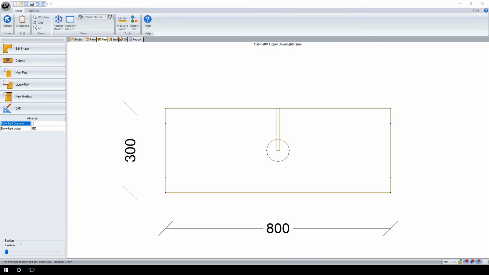Changing the diameter works well. Let's have a look at the downlight outset. Modifying the downlight outset, we'll change it to 200mm. We can identify that things have gone wrong. The dado is correct, it is 200mm in length. We can also confirm this with the measure tool.